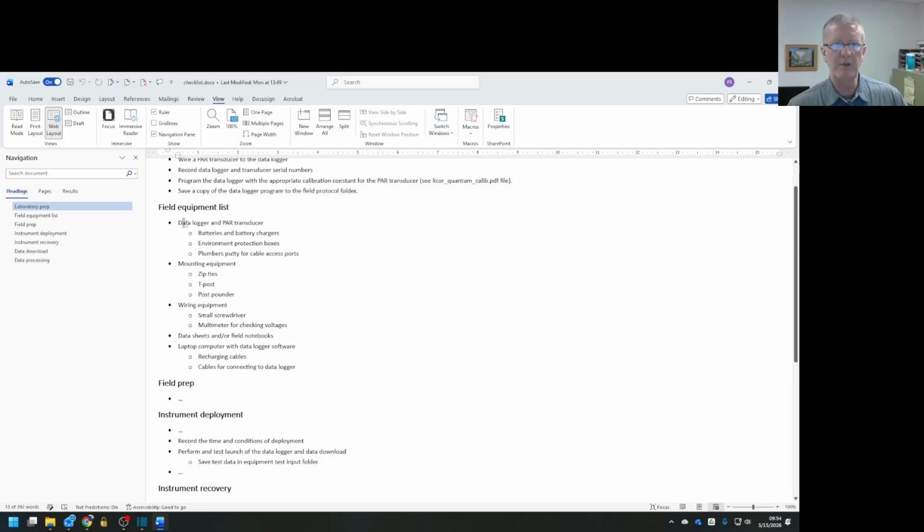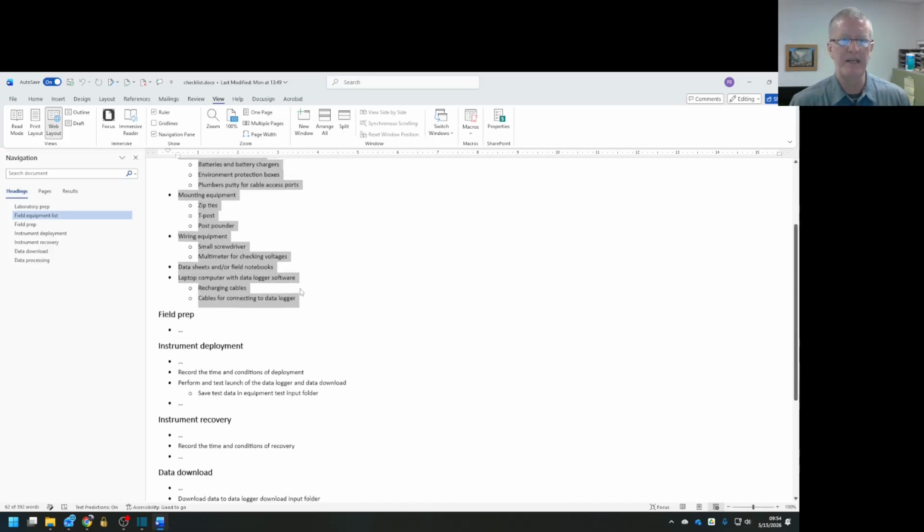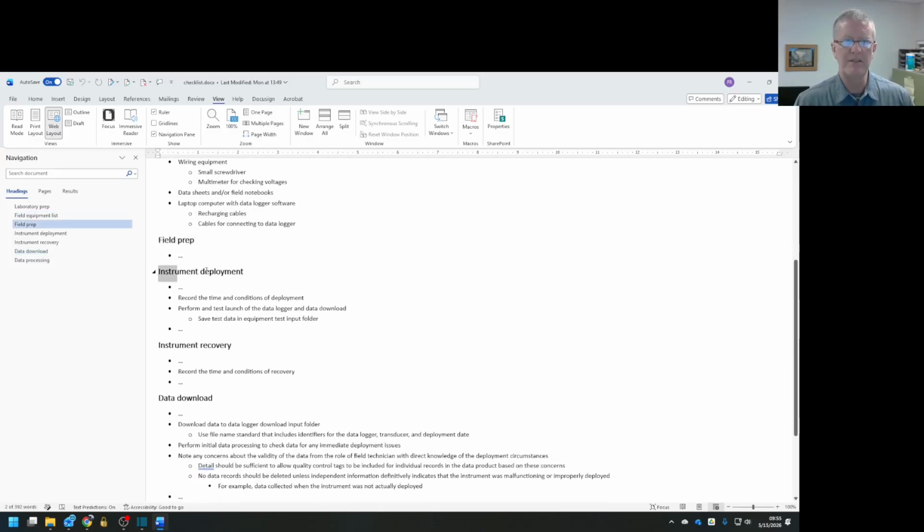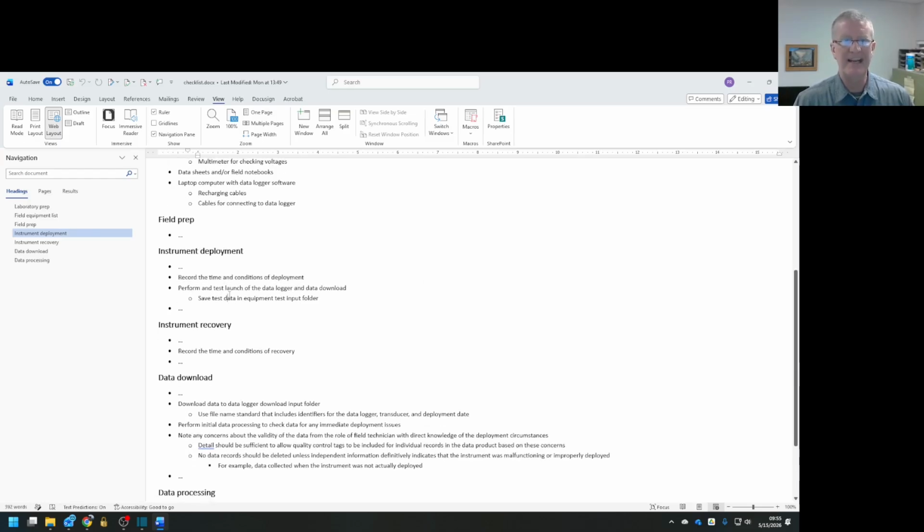So now we've got a field equipment list. I'm not going to read through all of this. This is just some of the things that you're probably really going to need if you're going to deploy a sensor the way that we deployed it for the sample data we're going to use. There's some field prep that you might do, and there's some instrument deployment that you might do. Some steps for these two things. Certainly metadata is important. You want to have in your checklist that you make sure you're getting the right metadata, so record the time and conditions of the deployment. Again, thoughtfulness about data management in your protocols, in your checklists.